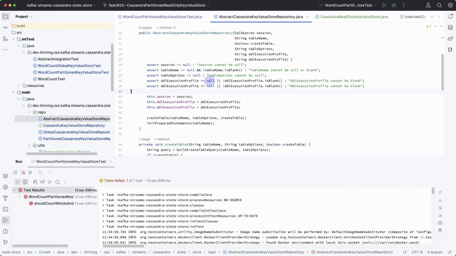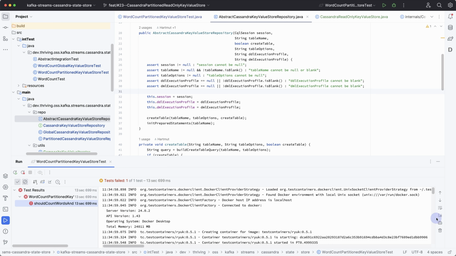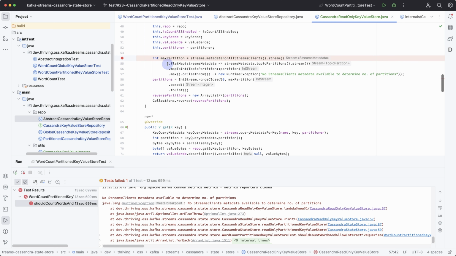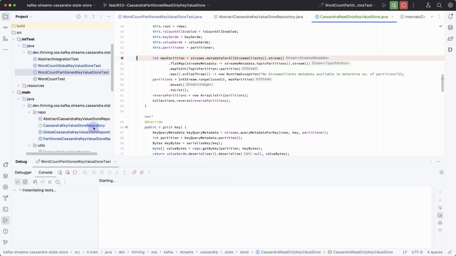So, yeah, okay, we failed again. No streams clients metadata available to determine number of partitions. Okay, now we actually did run into this runtime exception, which we should not have. Let's run this in debug mode and take a brief look at what's happening here. Why do we not have any metadata?